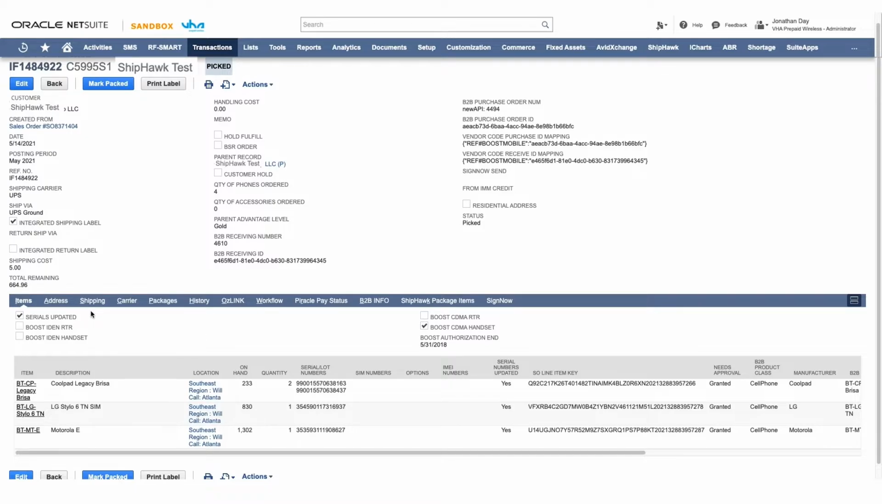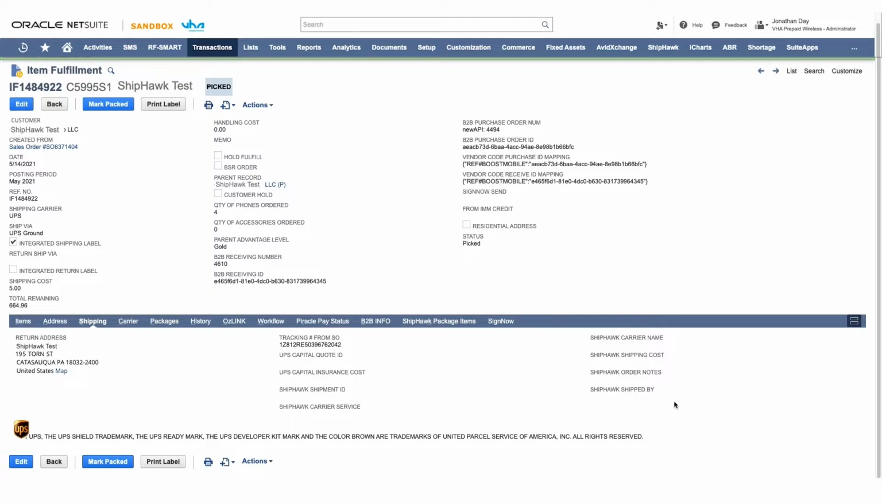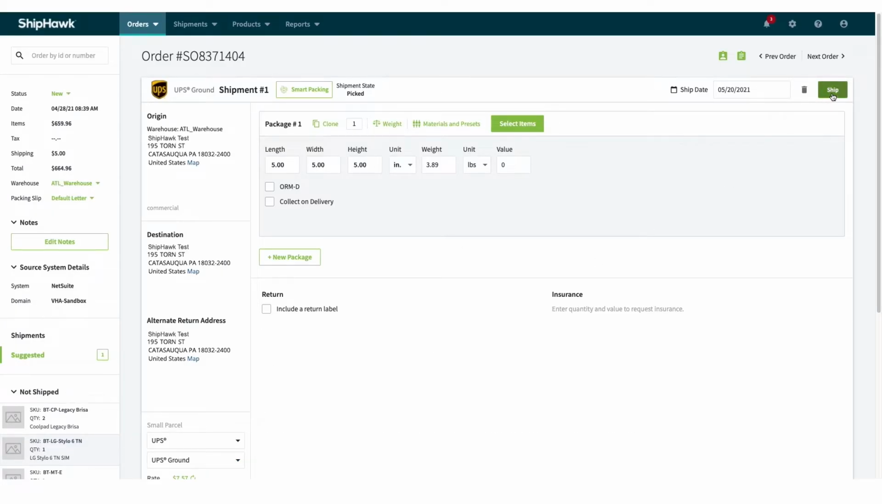Here, we have an item fulfillment record created in the picked status. As you can see in the Shipments tab, the shipment fields are not filled in. Now, let's book the shipment in ShipHawk and see what happens.